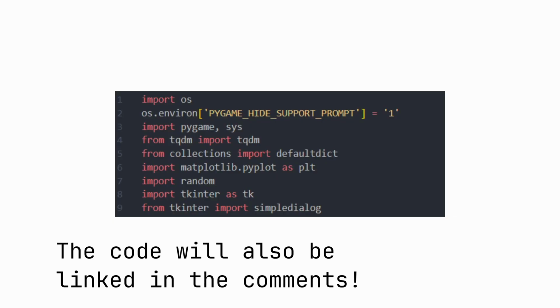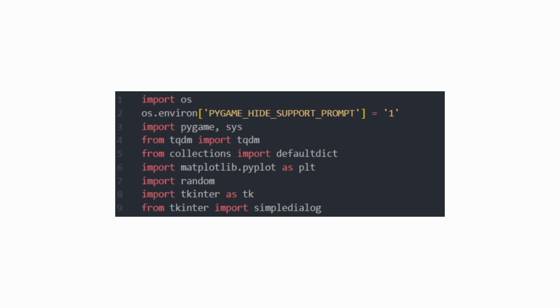Now we can get into the code. We will go from top to bottom in sections and I will commentate on each section for our understanding. First, we will have the following imports. OS to set the flag to 1 to stop PyGame from printing its welcome message to the terminal. PyGame to build our Tic Tac Toe game and sys to exit the program when PyGame terminates.